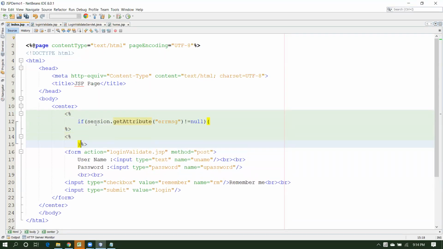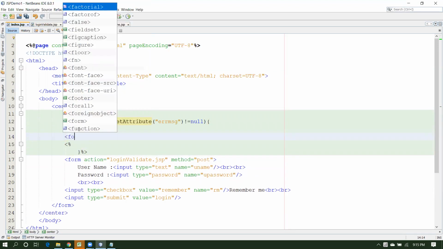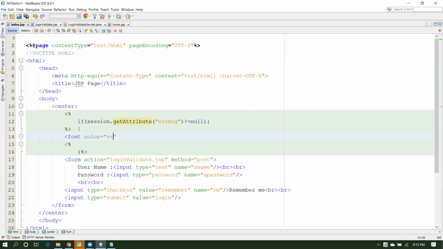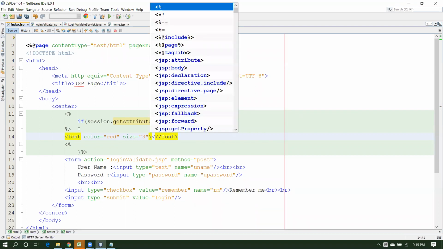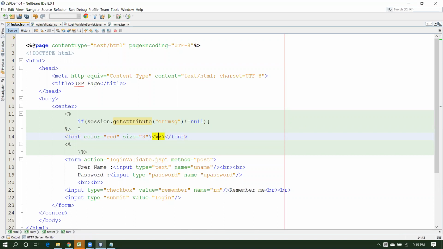Close the if here and print the value. Font color is equal to red, size is equal to 3. Font close. And I'll print the value here by using the expression tag, and this is the expression tag as we know. And what will I print? I will print this value. Control C and Control V.